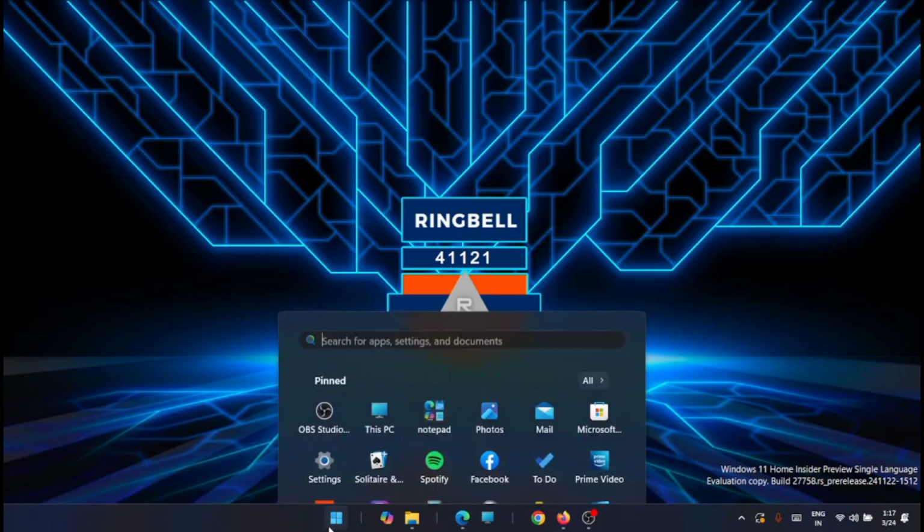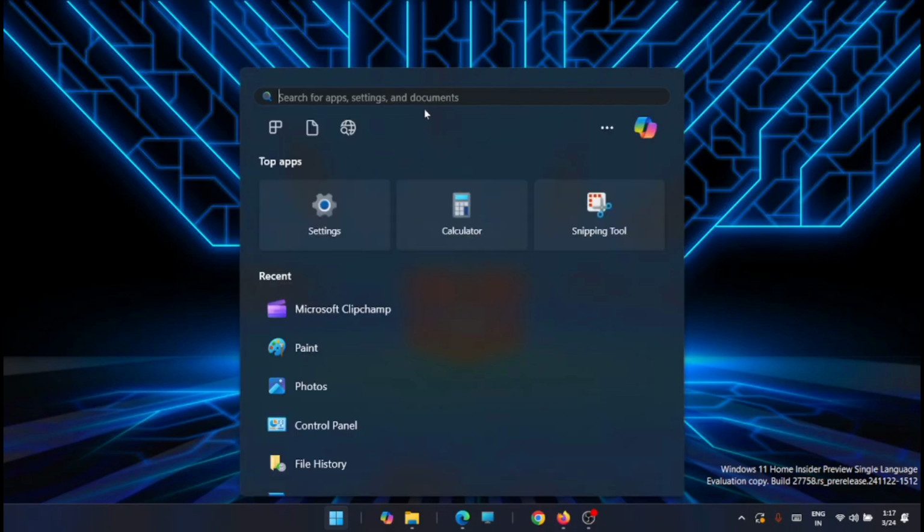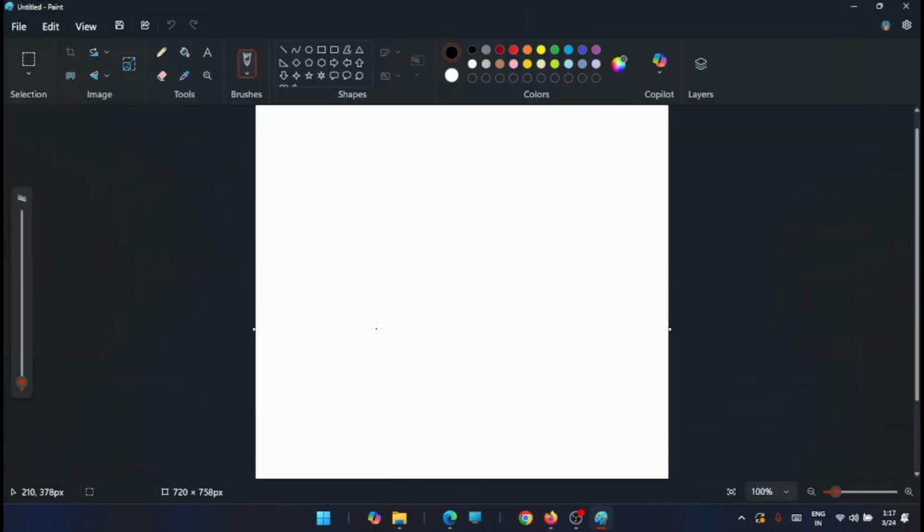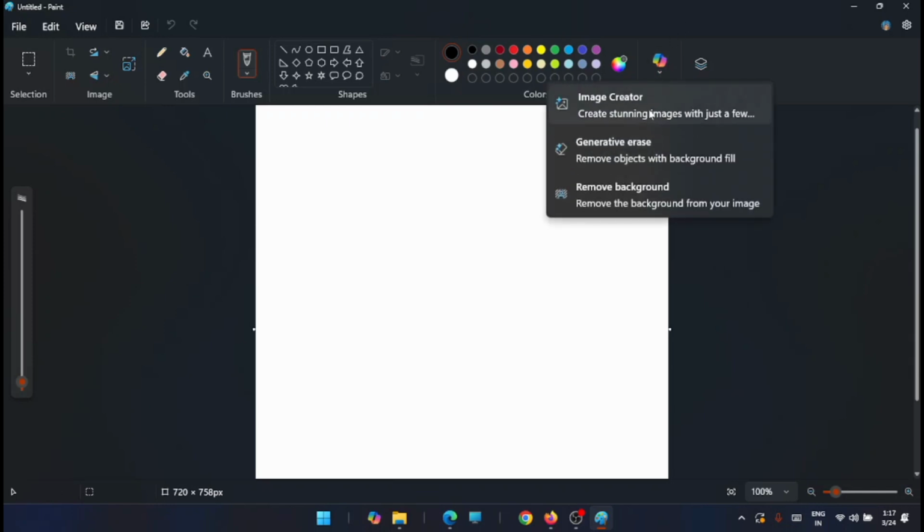So for that you have to go and start Paint, and on the right top submenu you can see that there is an option, Copilot. Just click on that and then select Image Creator. Now this is the area where you have to enter a descriptive text prompt explaining what you want. And now follow the process as you see on the screen now.